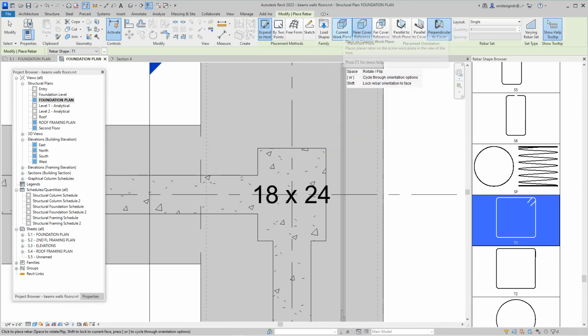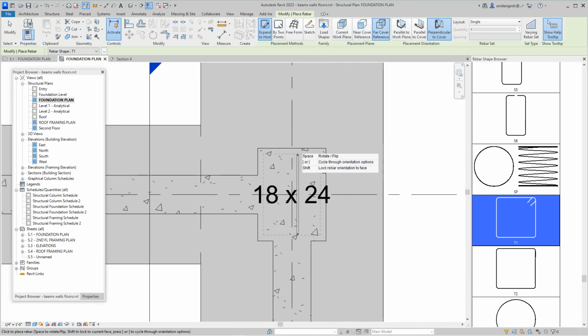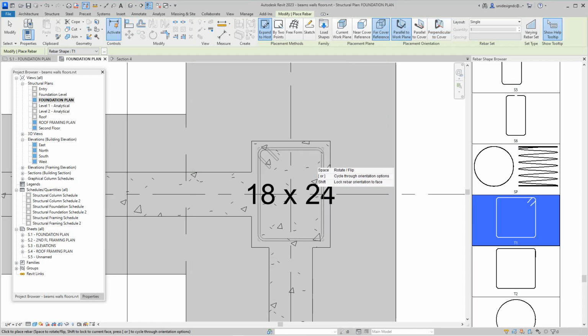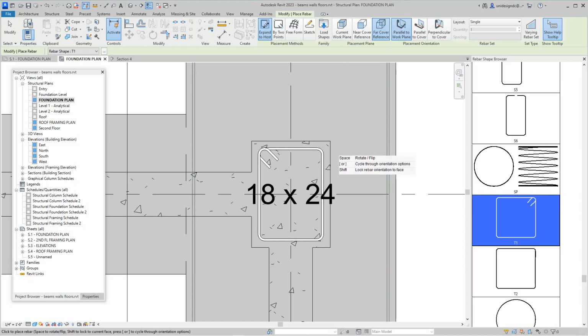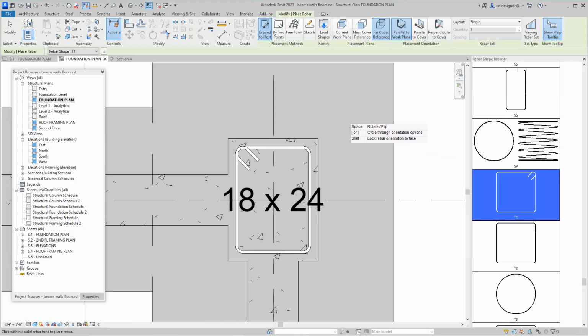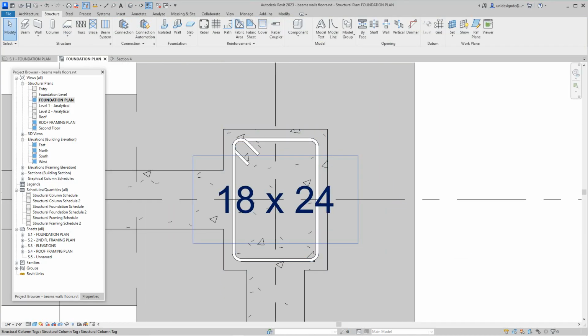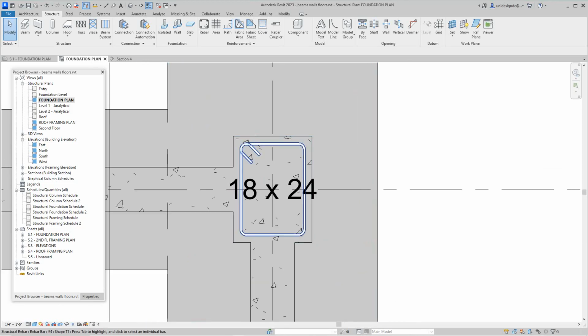Okay, so let's go to, but for that view, I want this to be perpendicular to cover. So it would be, nope. Okay, let's see here. There you go. So we'll place that piece there, and that would be our foundation or our reinforcement for our column.